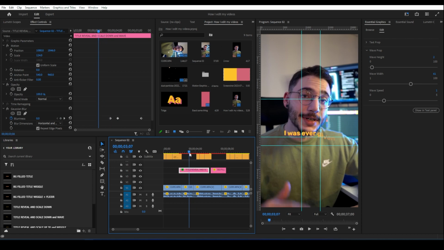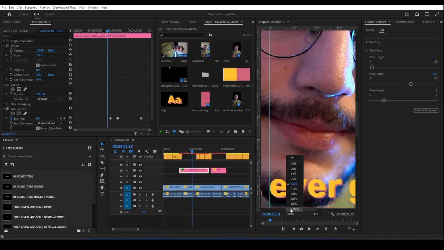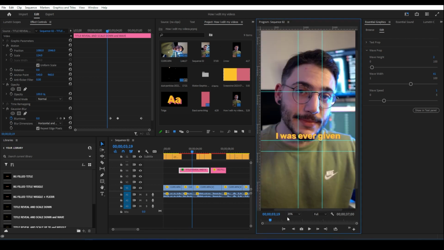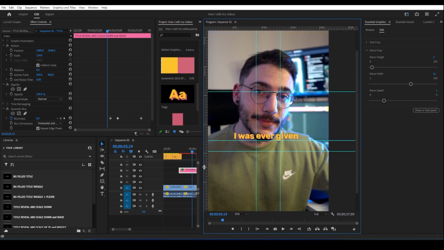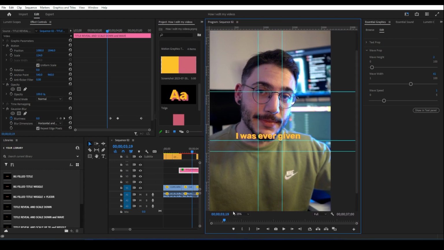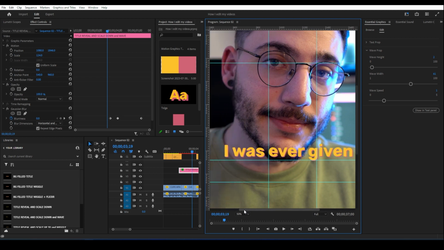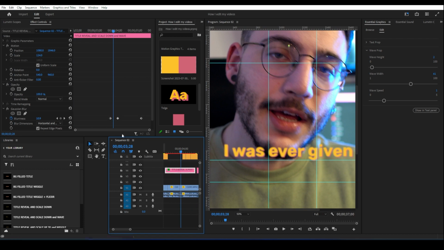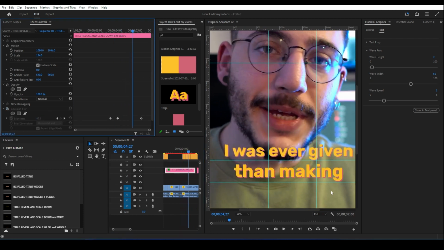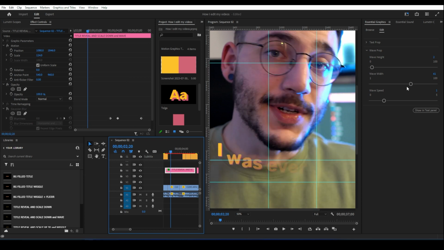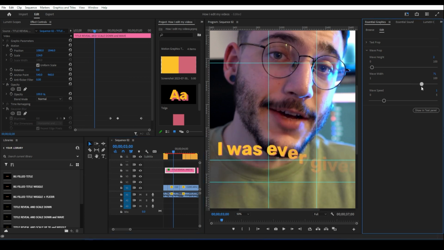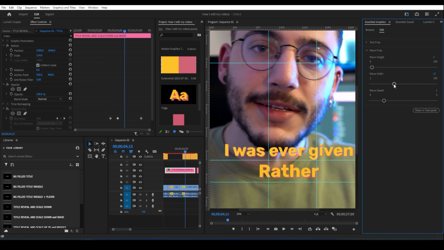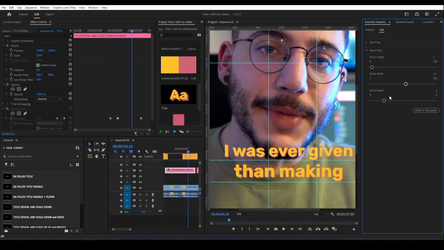On the right panel, we will have text properties and wave properties. You can just zoom in to double check how your text, shadow, or any kind of stroke is looking. Just zoom 50%. This looks good. "I was ever given." You can change many things. The first thing I will change is the wave height, wave width, and wave speed. You can create funny looking animation, or you can create just smooth, wavy animations. It's completely up to you.